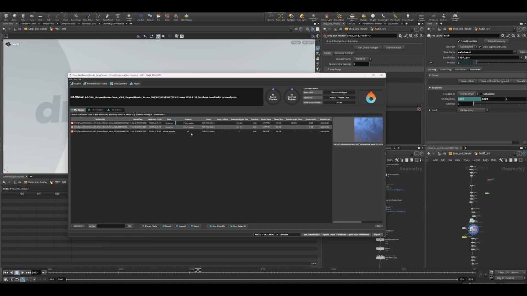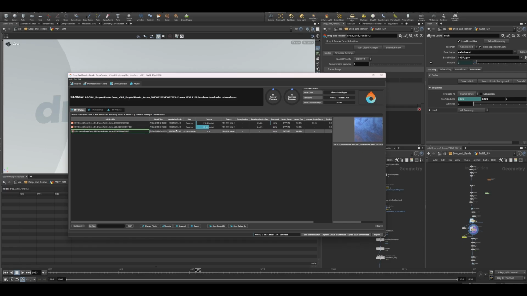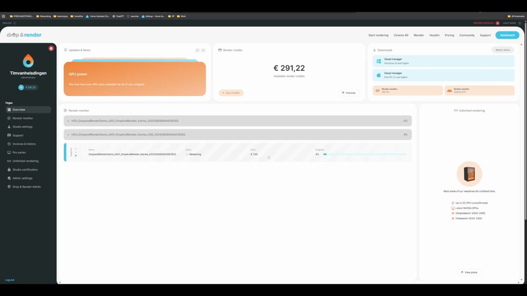And if we now have a look, by the way, in the meantime, here you can see frames are coming out. You can see here you have the Karma USD is rendering on one machine. So it's producing the USD. And once this is finished, this one is going to start. You can see it has dependencies. Should be able to see that in here as well.